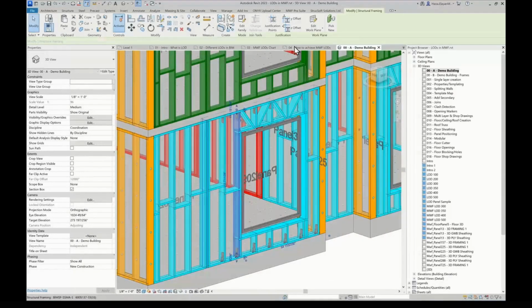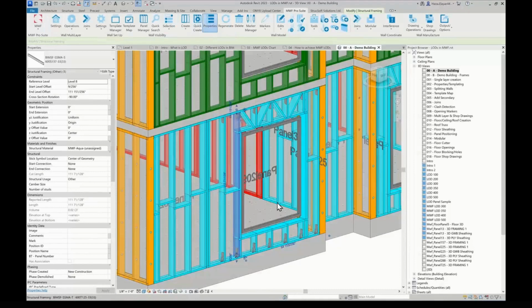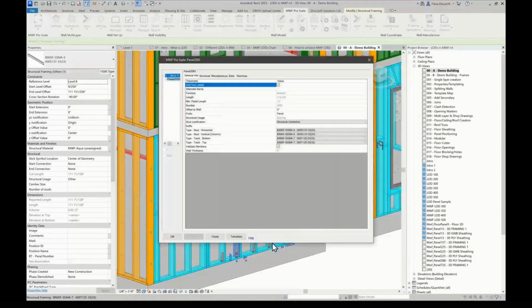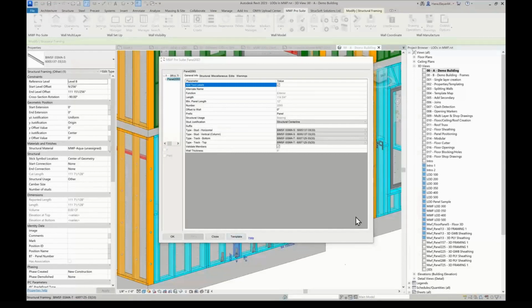We would select one member of the panel, go to Properties. This is a little repetitive, so you would click here on Template and you would save as.